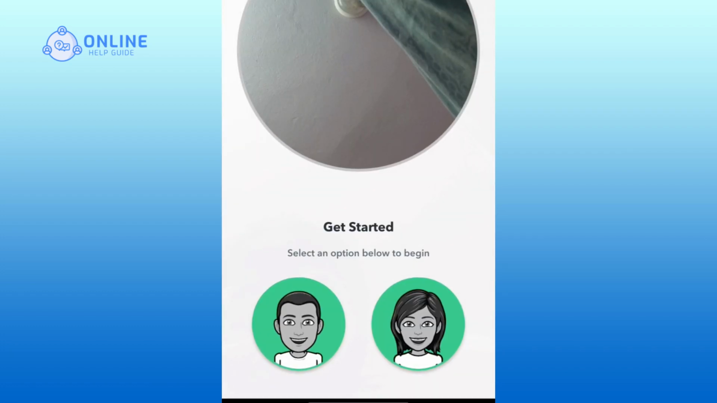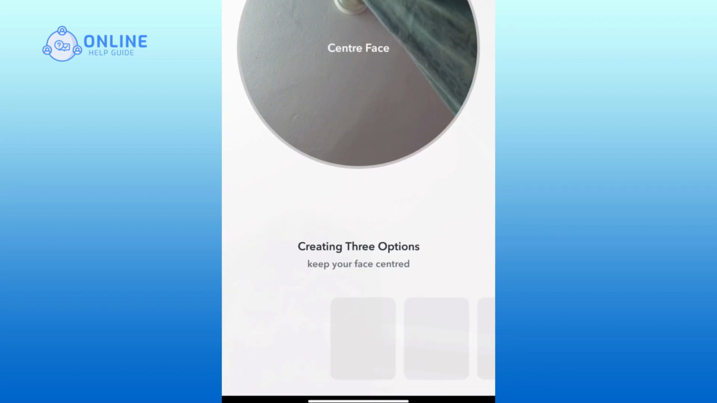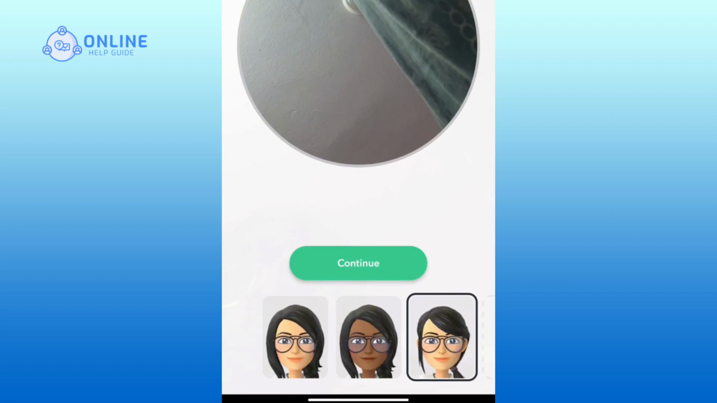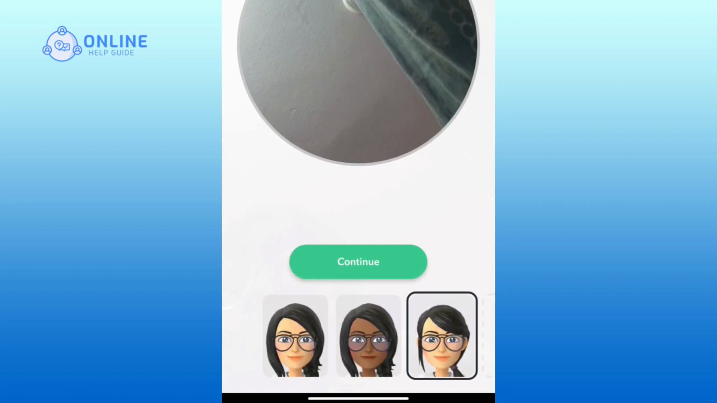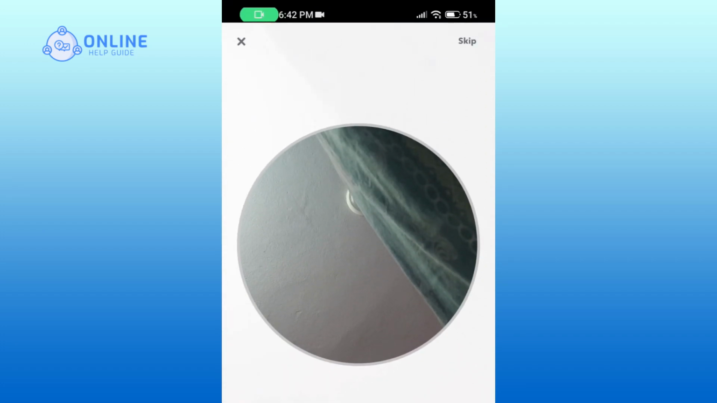Select the two given options according to your gender. Now show your face to the camera in center. After you do that, it will give you several options and select the one you like. Or if you want to customize your Bitmoji in your own way, then click on skip in the top right corner.